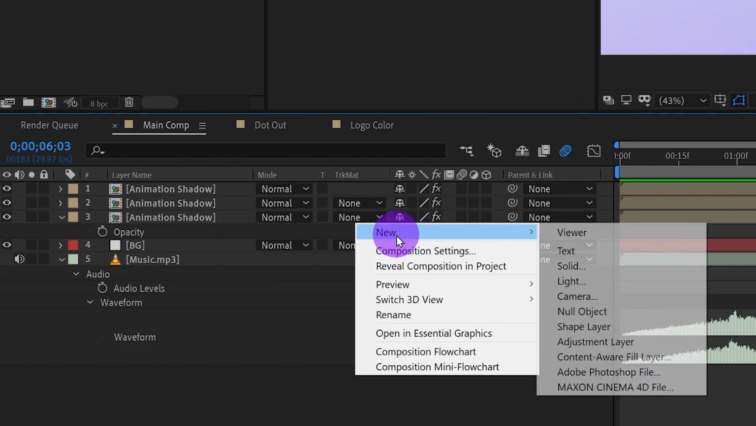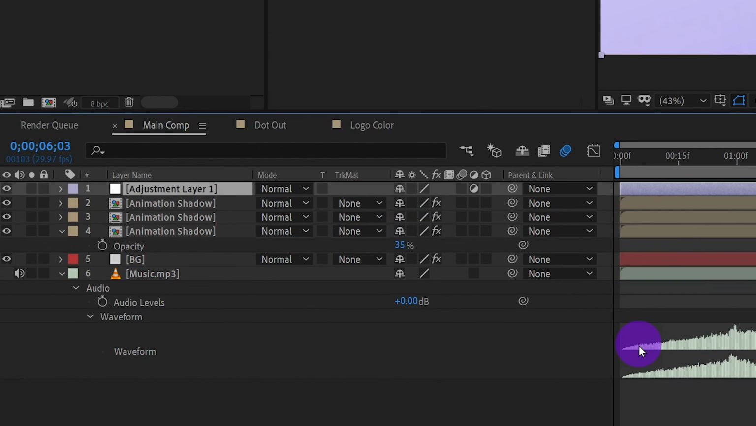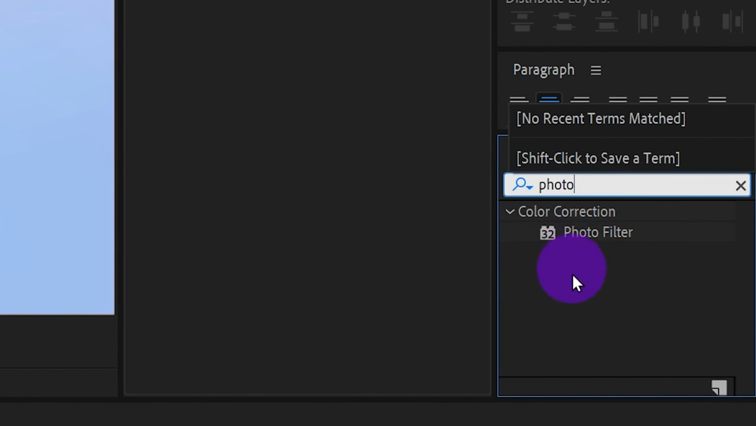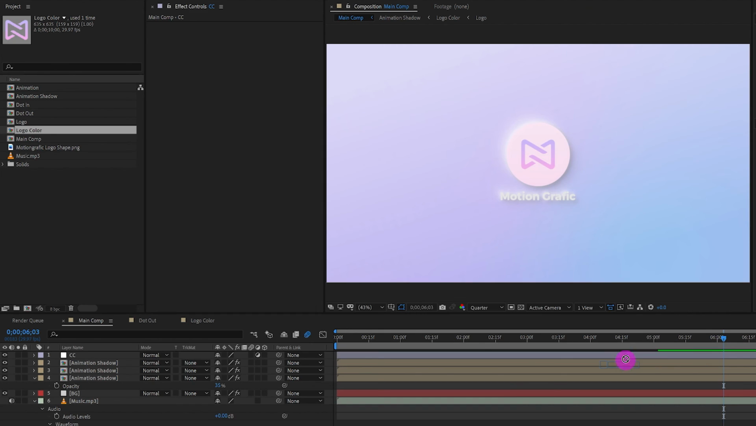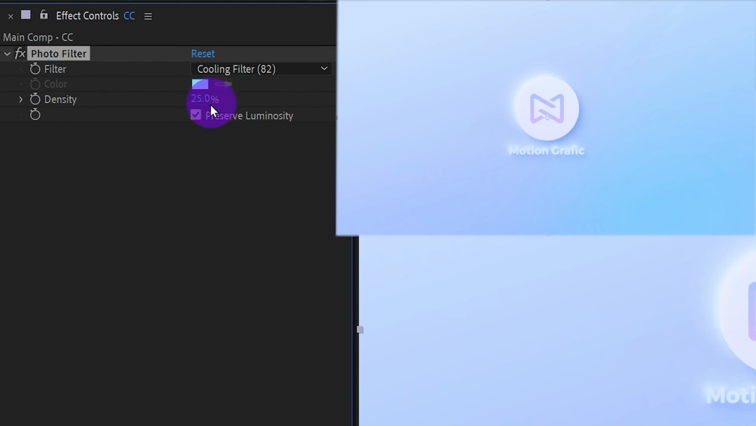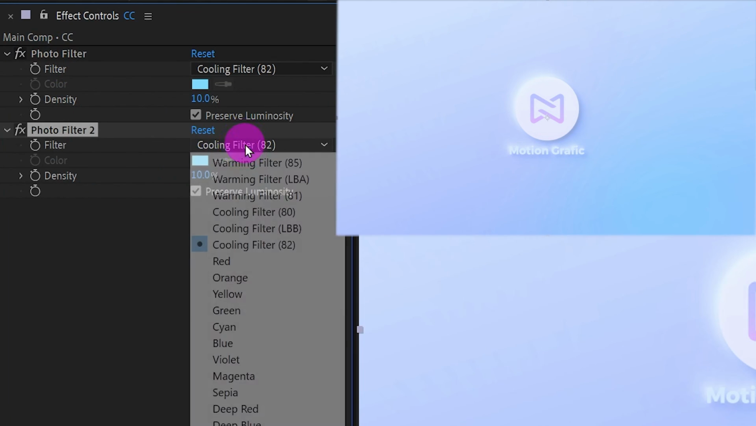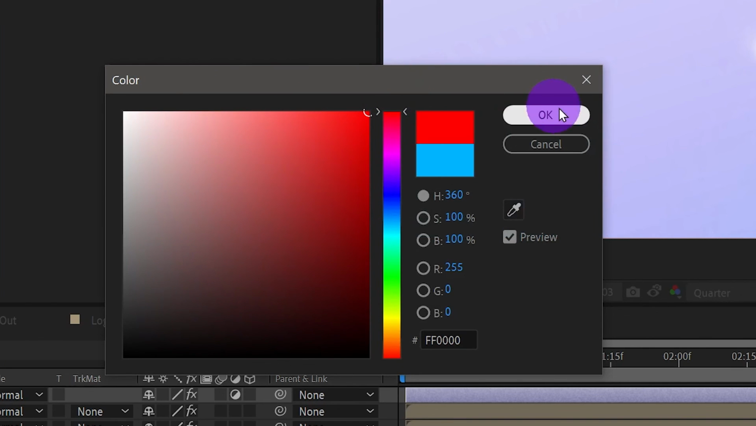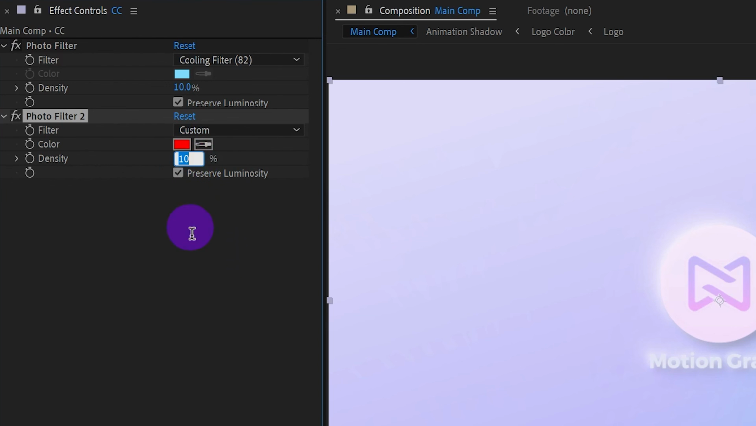Now this is just the bonus, I want to do color corrections. So I add photo filter effects on an adjustment layer, change the color and the density. You can adjust these based on your taste. Let's see the final look.